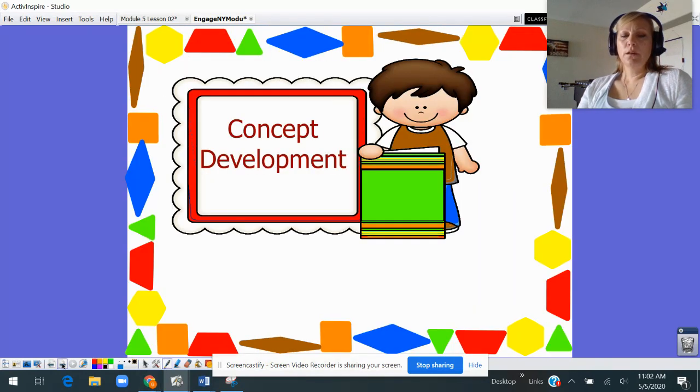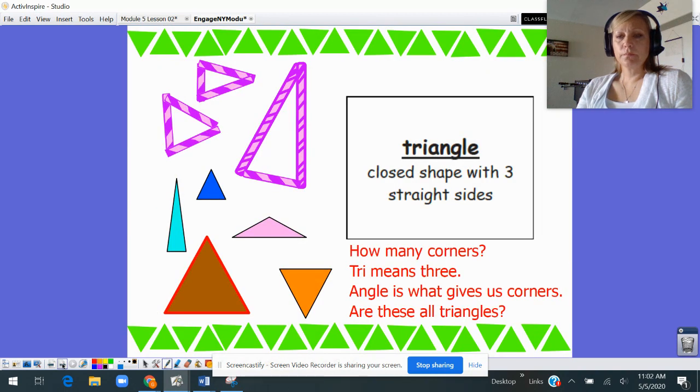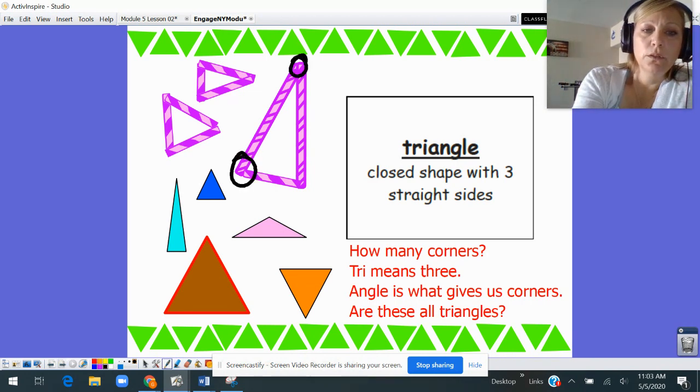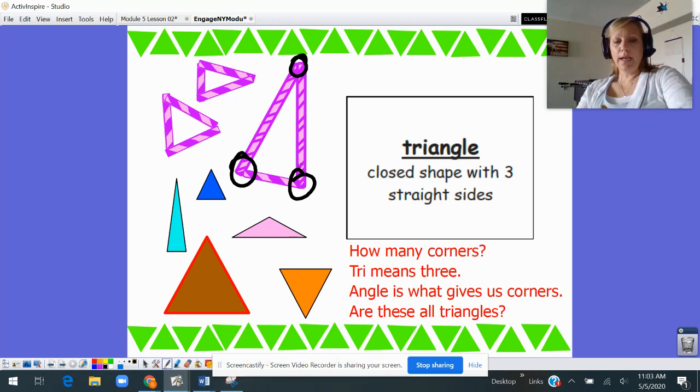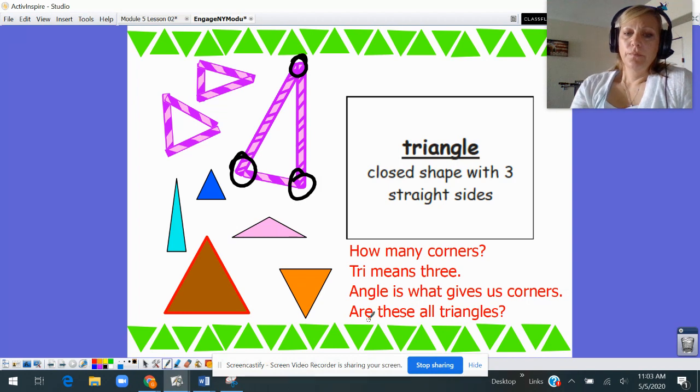Now let's go and look at our conceptual development. Today we're going to be reviewing some of our 2D shapes. Here are triangles. A triangle is a closed shape. That means that each line connects with 3 straight lines. How many corners does a triangle have? 1, 2, and 3. Tri actually means 3. Angle is also known as where the corners are. These are all triangles that you see right here.